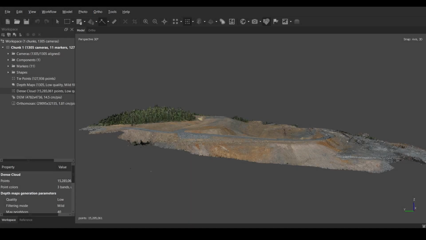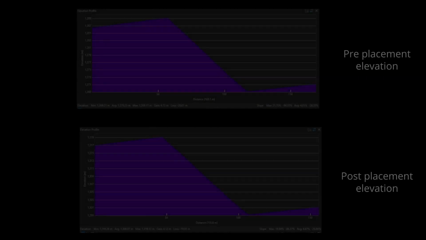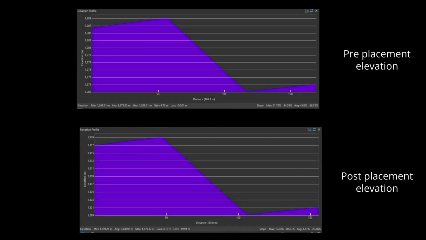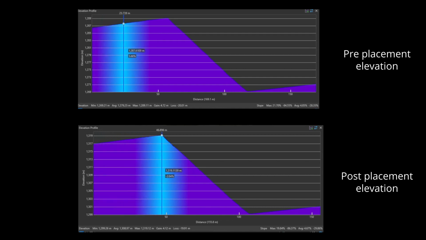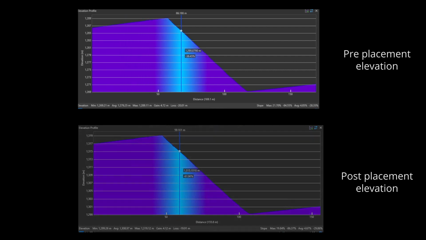Due to delays in cover placement, we have not conducted a post-placement survey on the area shown. But once we do, we will be able to compare before and after elevation profiles and create a highly detailed map of cover placement depth across that area. Going forward, we will be able to monitor any erosion channels that may be developing on the area.